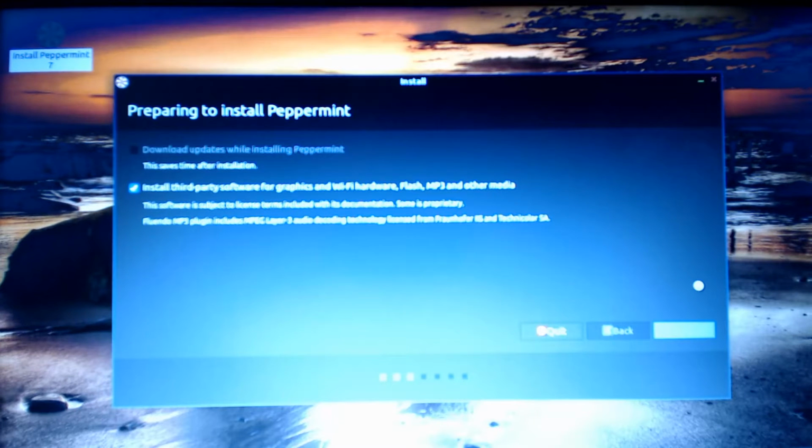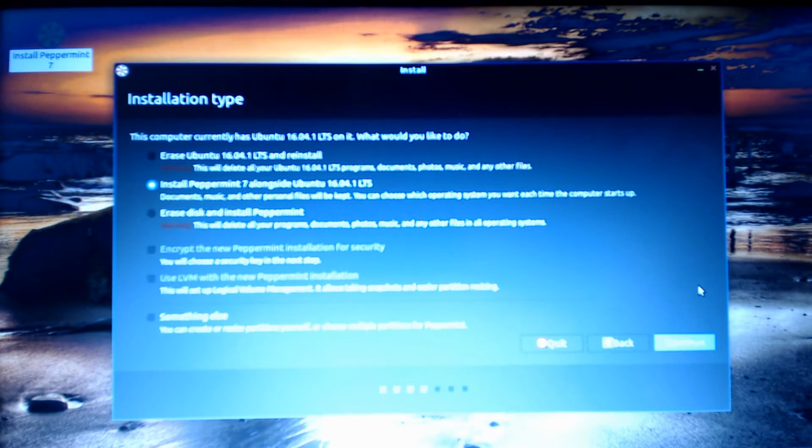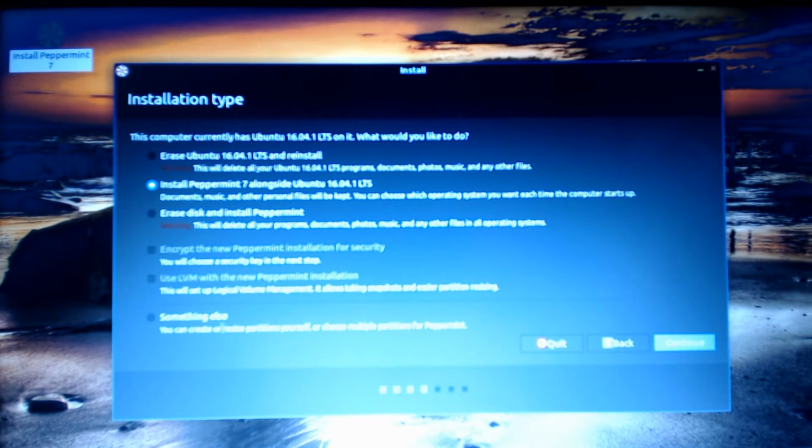So the next screen is going to look at all of our various options, and we're going to have these options here. So we can install Peppermint 7 alongside Ubuntu, which is not going to be an option for this computer. I do not have room. We can erase Ubuntu and reinstall, or we can erase the disk and install Peppermint. Neither of those options are really something I'd like to do, so I'm going to come down to something else.